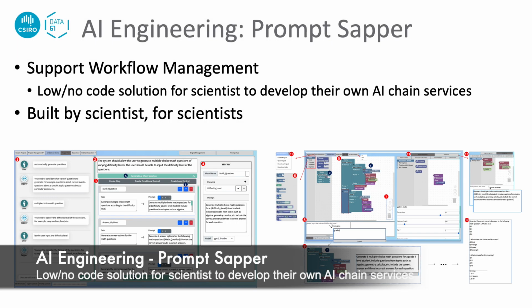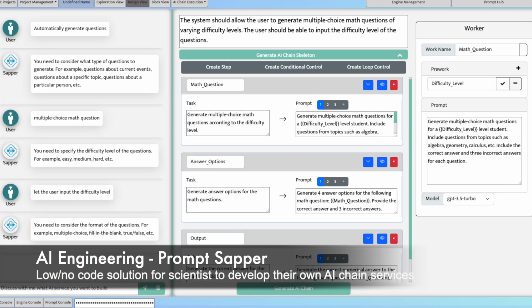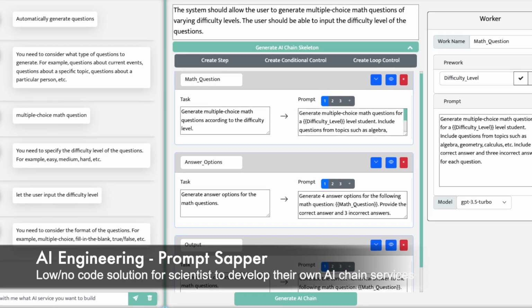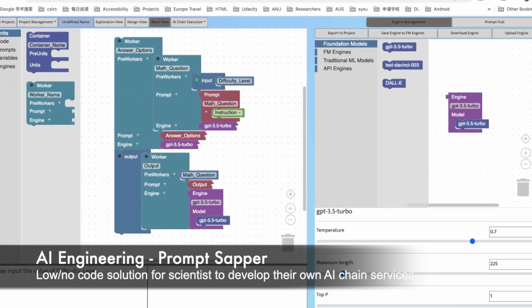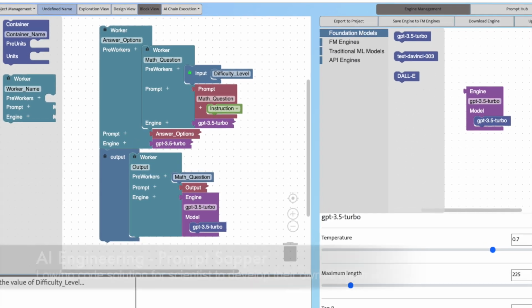Let's first introduce our AI engineering tool, Prompt Sapper, which offers a low/no-code solution for scientists to build AI copilots and support workflow management. We provide two versions to meet different needs: community version and professional version.